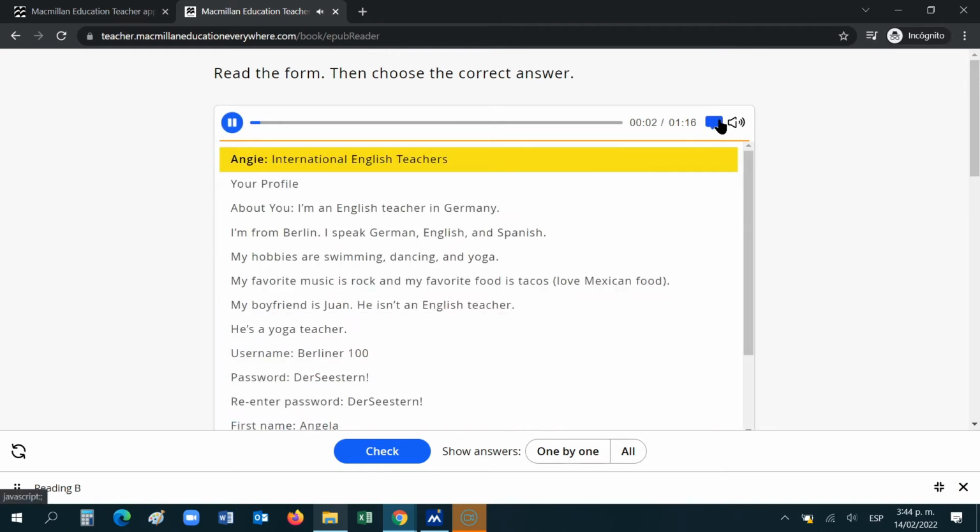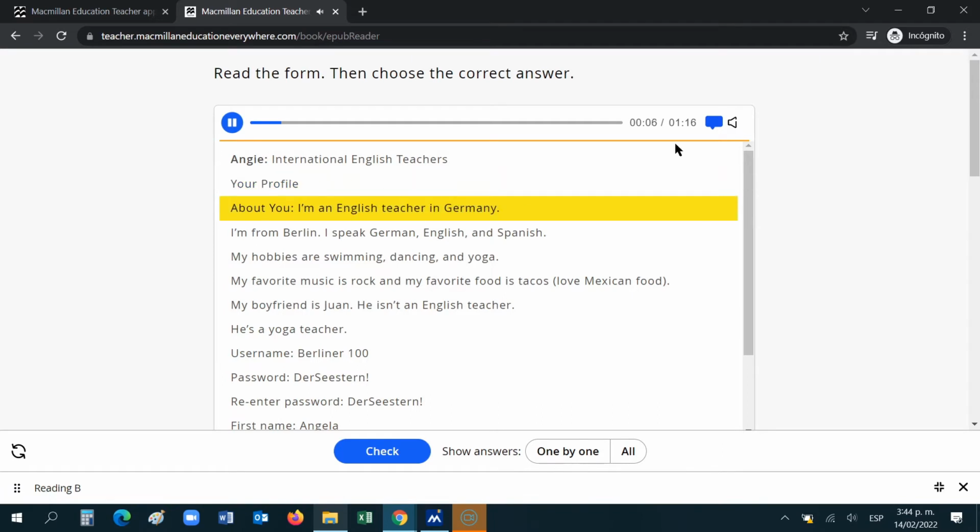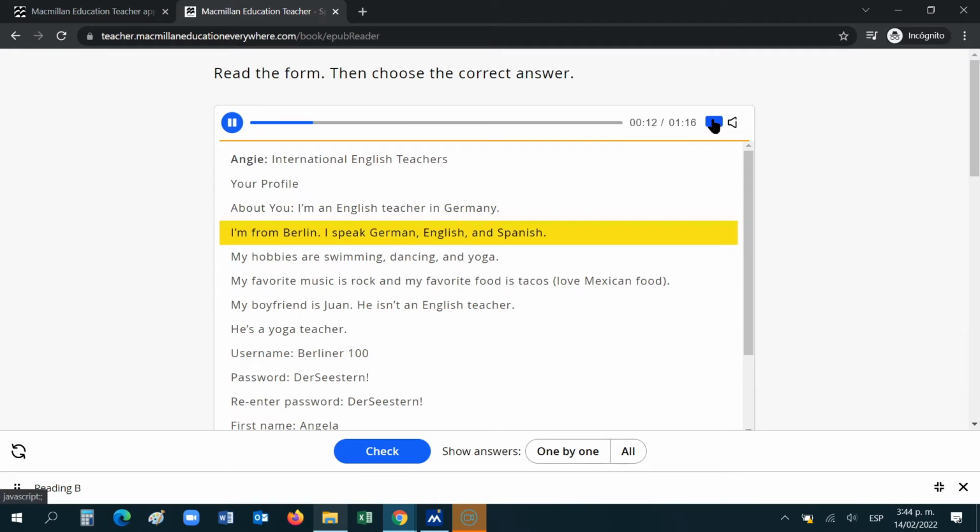This option will allow you to hide or to show the audio scripts. You can pause it. If you want to go to a specific part of the audio, you just click on the part you want to go.